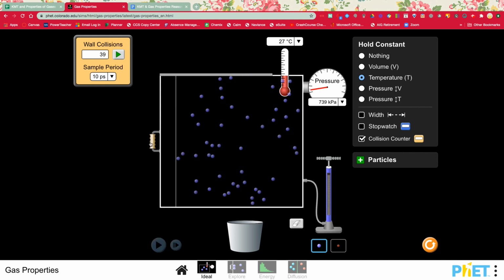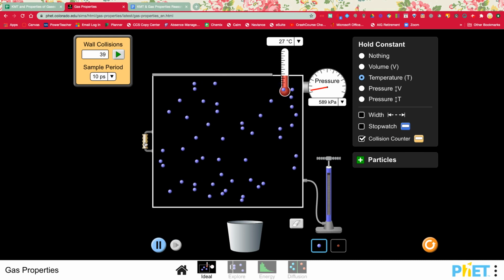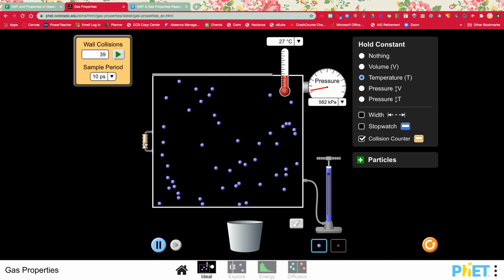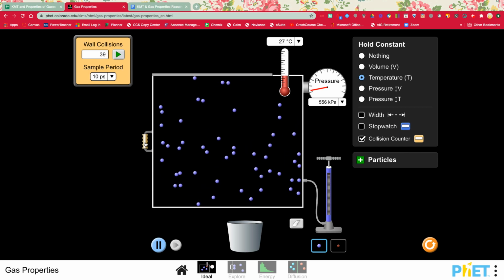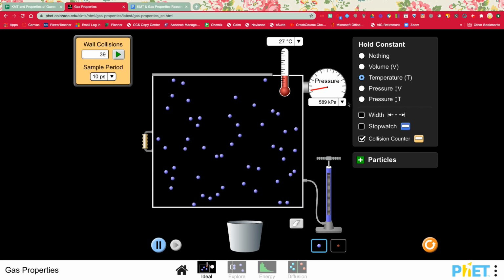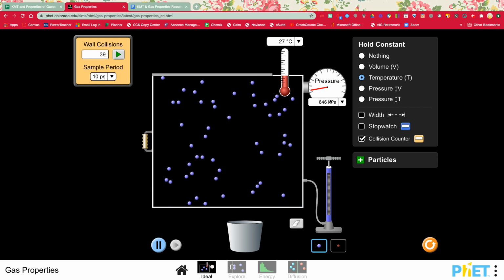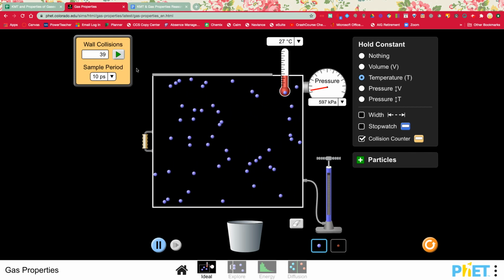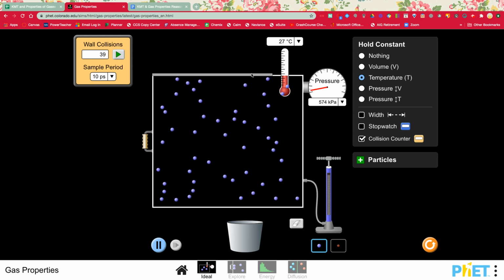So I'm going to change the size of my container a little bit, increase that. I'm going to let those gas particles spread out a little bit more. I'm going to see what starts to happen with my pressure value as it's going down. Right? Another way I can keep track of pressure is by keeping track of my collisions. Right? So I've let those particles spread out.